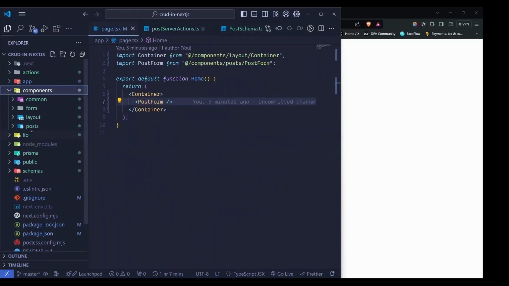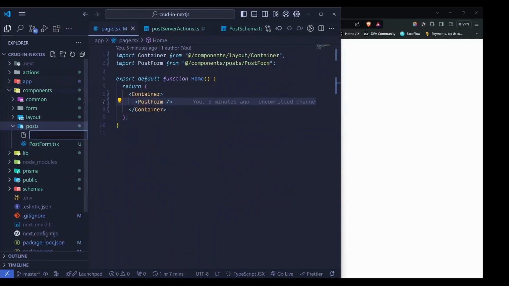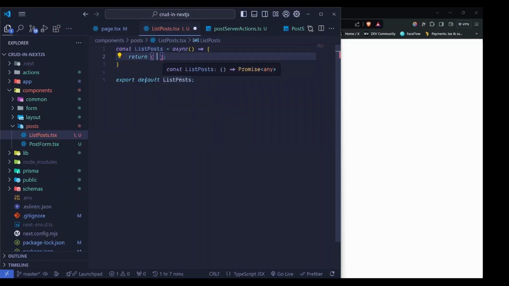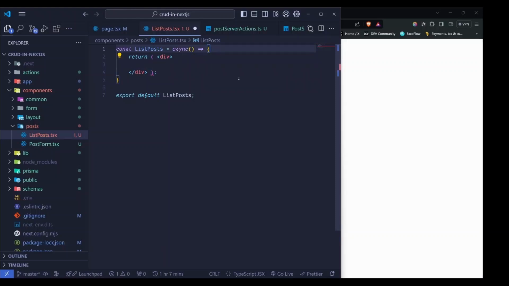In components, posts, I'll create a new file, and I'll say list posts.tsx. SFC, stateless functional component, and I'll hit enter. List posts. This will be an async function, and right here we will be returning a div, and we could fetch our posts right here.